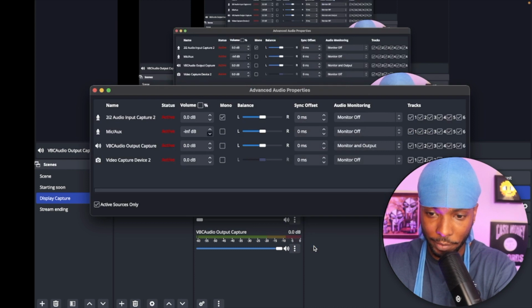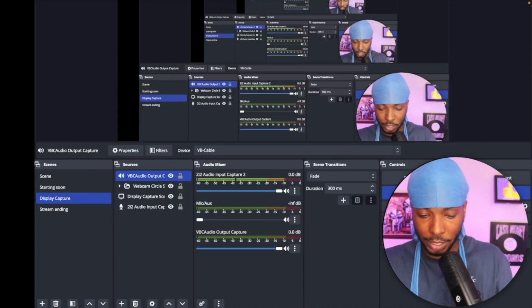You'll want to click on Advanced Audio Properties, and then make sure audio monitoring is set to monitor and output. That way, when I click my soundboard here, if I click my sound, it plays. I can hear it on my computer when it comes out, and you can hear it on your side. It's not just being picked up by the microphone, which makes it sound very distant.